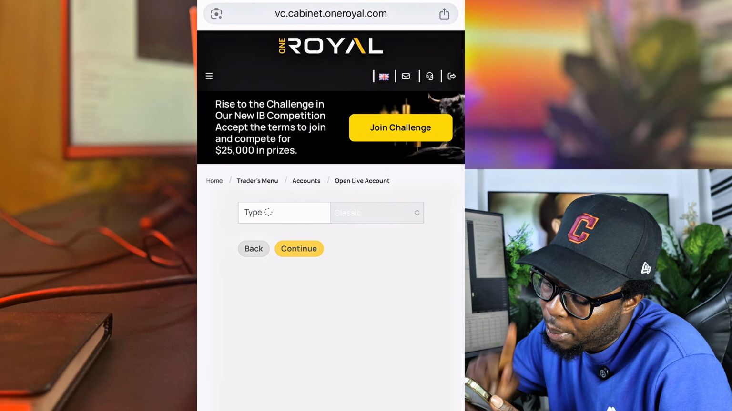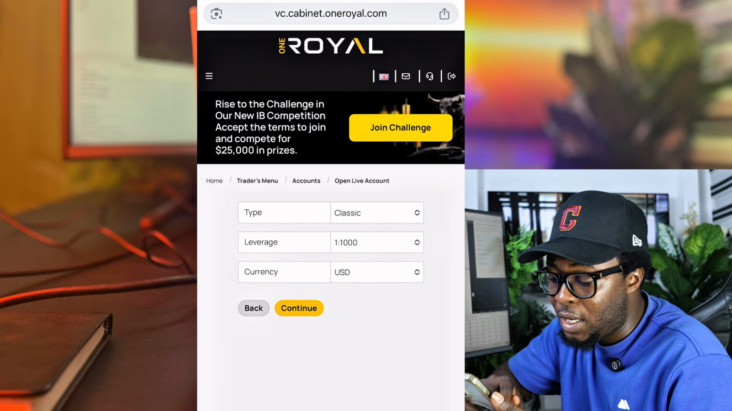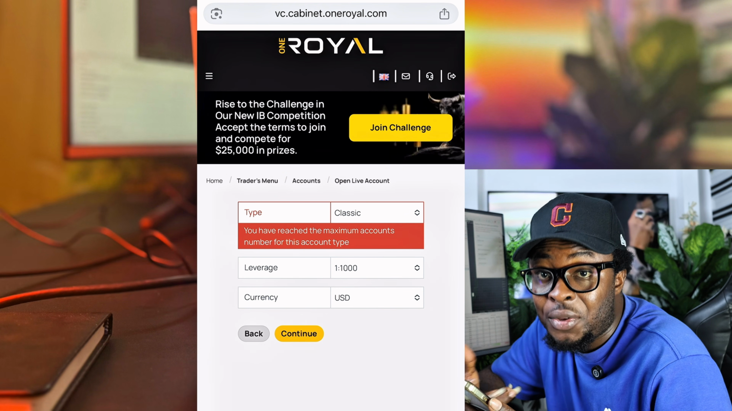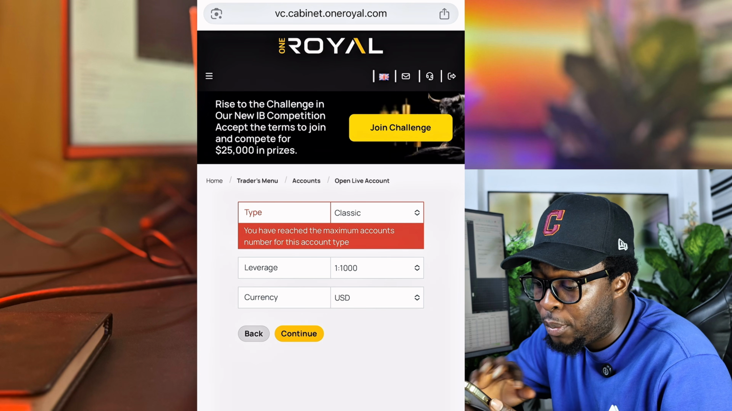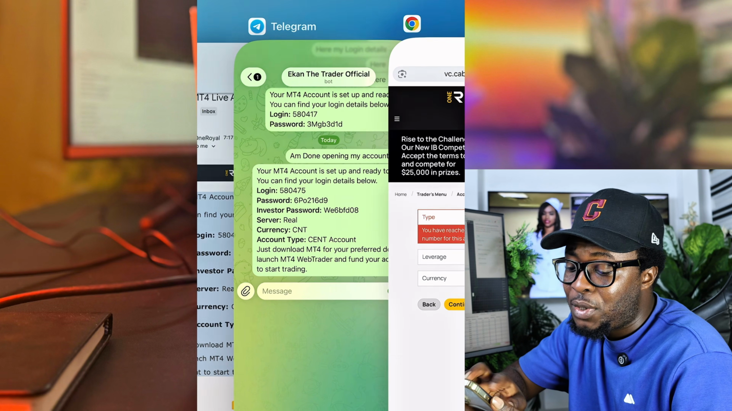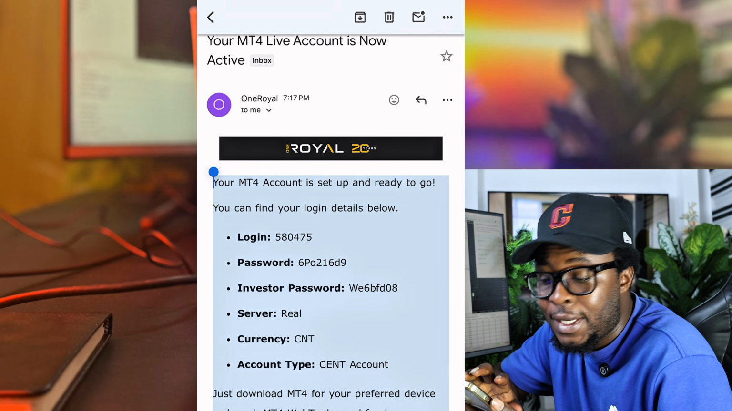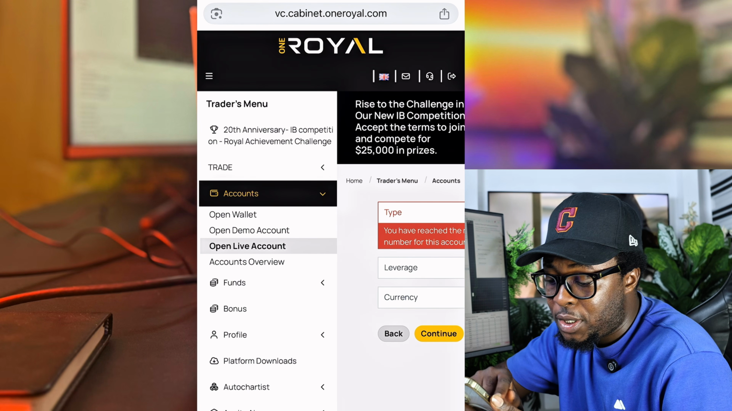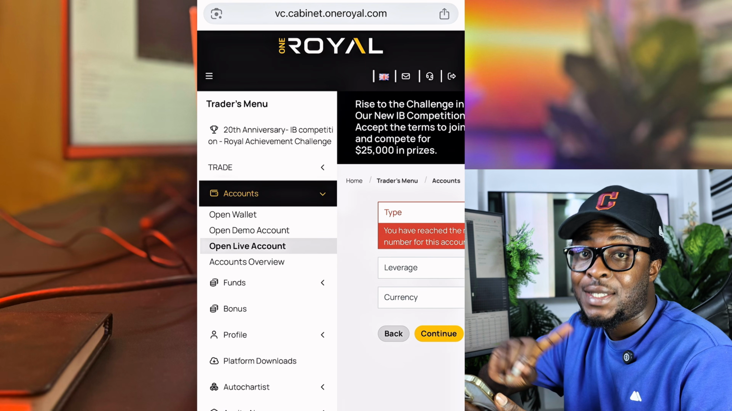If you want to trade with our bot, except maybe you want to use it on your own activity, then click on continue. I've already reached the number of accounts I can open, so I can no longer open an account again, but you that have not opened, they will give you the option. Just follow the same procedure, and then they will send you the login details just like this. Then all you need to do is go to your backend after you are done depositing. Let's assume you want to transfer funds to that classic account.